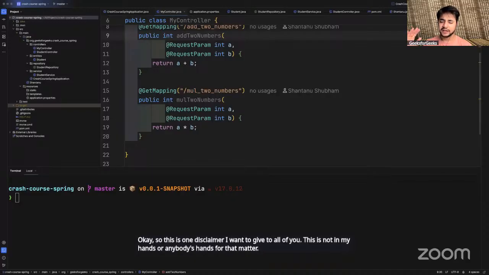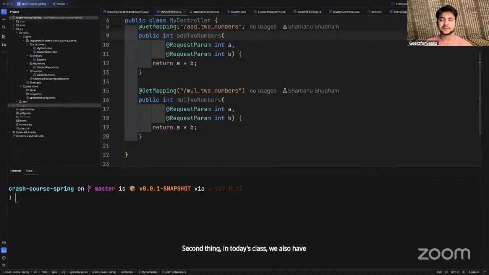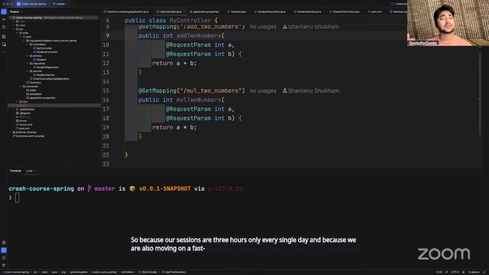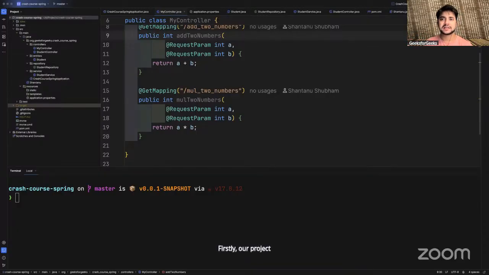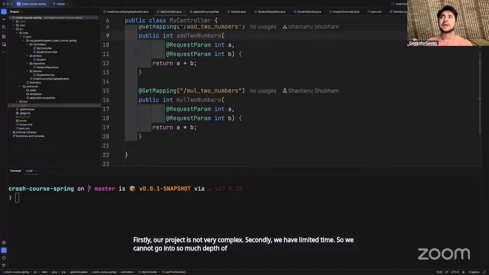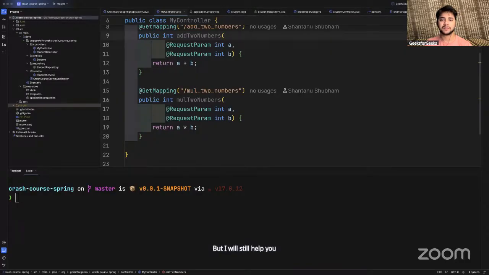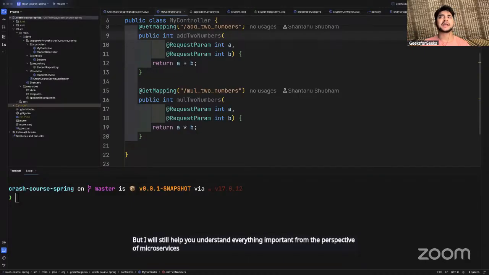Second thing, in today's class, we also have introduction to microservices concept. Because our sessions are 3 hours only every single day, and because we are moving in a fast-paced manner, we cannot dwell very deep into the microservices concept, because usually microservices will make sense when the project is very complex. Firstly, our project is not very complex. Secondly, we have limited time, so we cannot go into so much depth of microservices, but I will still help you understand everything important from the perspective of microservices that will give you the idea that you need to work with microservices as and when you require it.